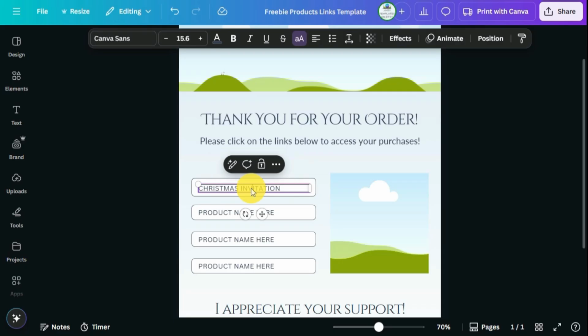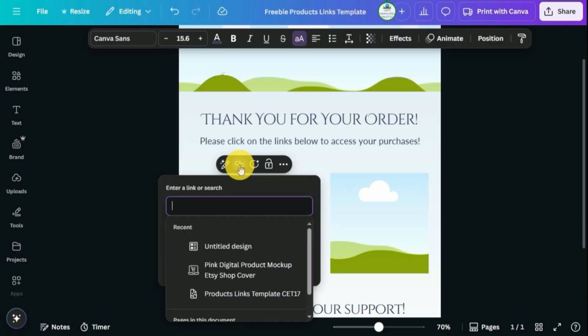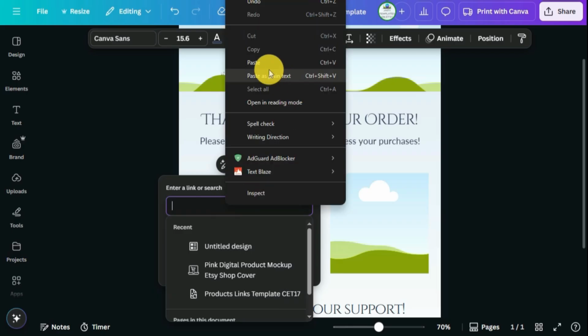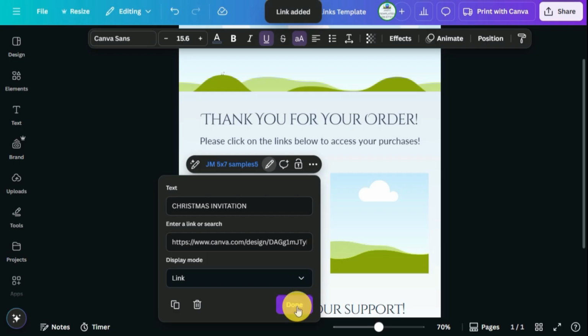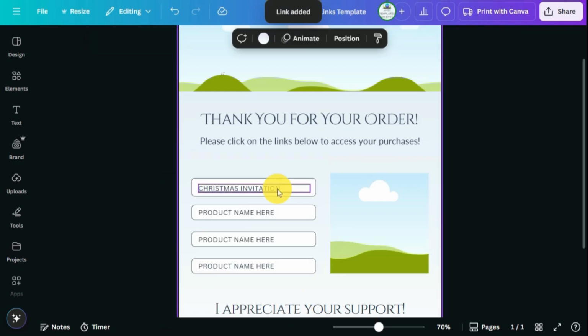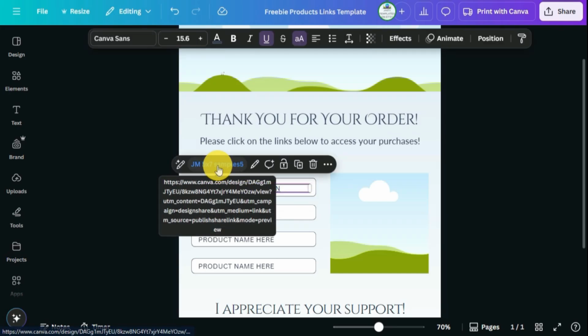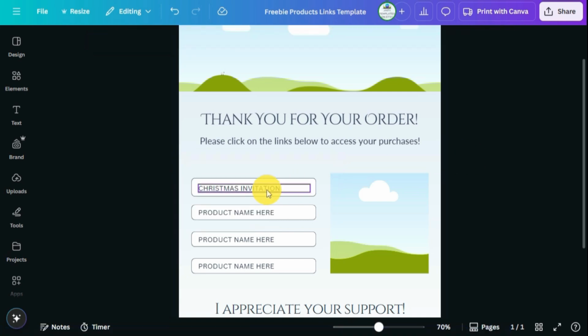We double click on this so that it's all highlighted, and then see the little link button here? Click on that. Now you can paste it in here and click done, and then click done again. Now this has a live link attached to it. If you just click on it again, you'll see there is that long complicated link that we created on our invitation. So that is now live.